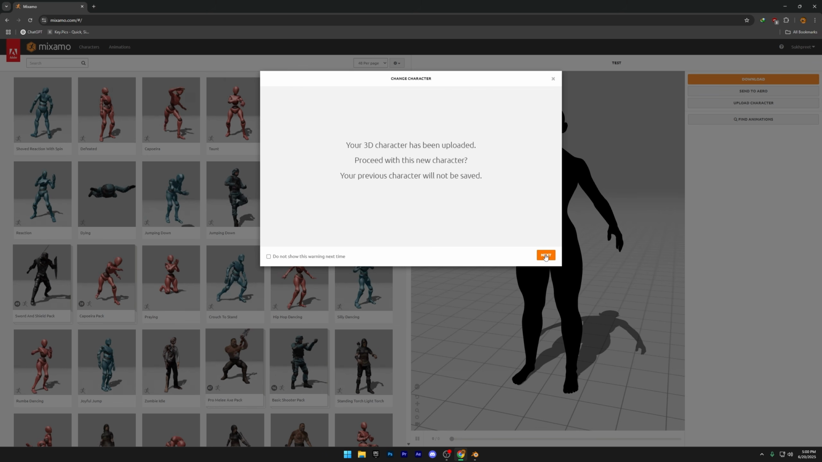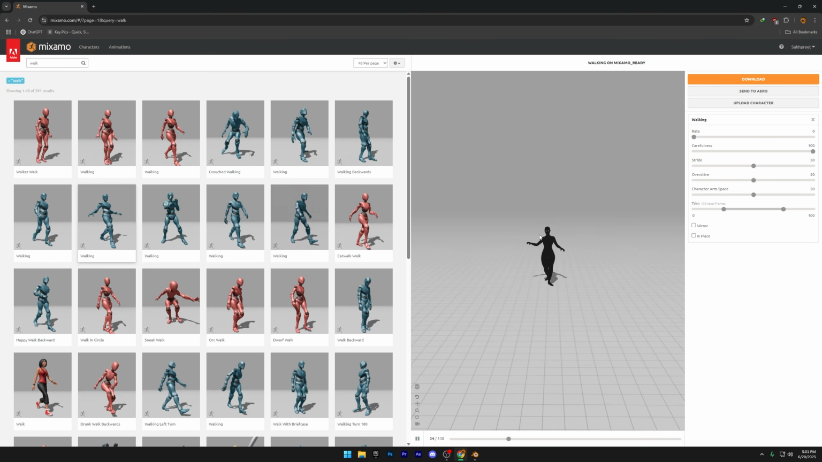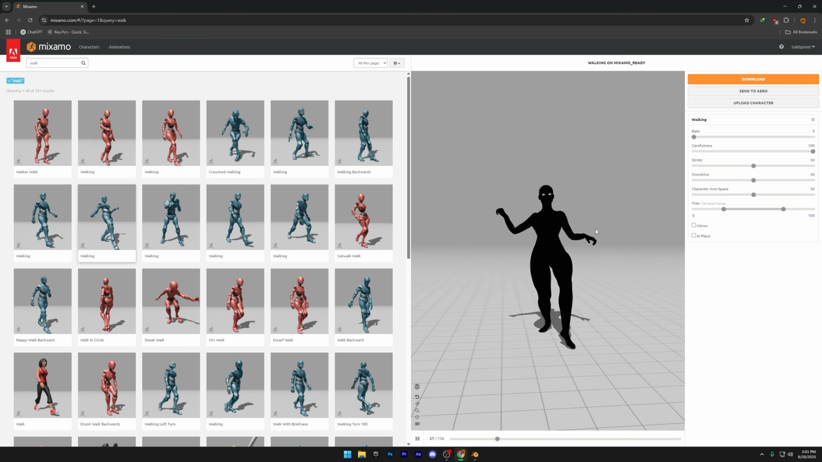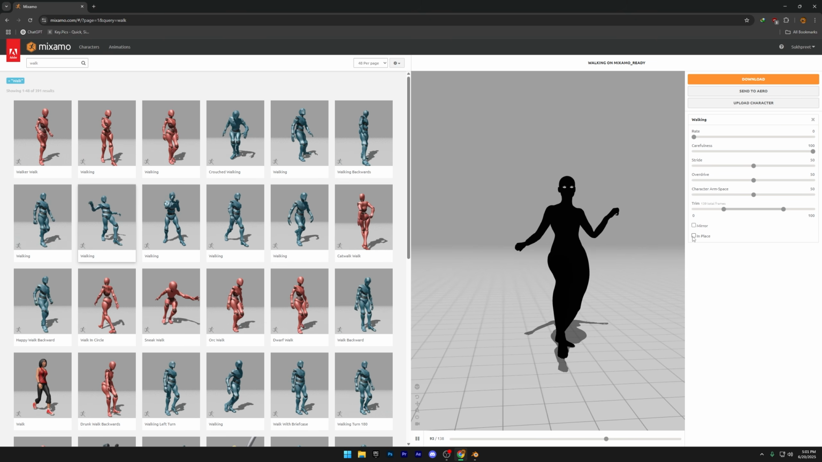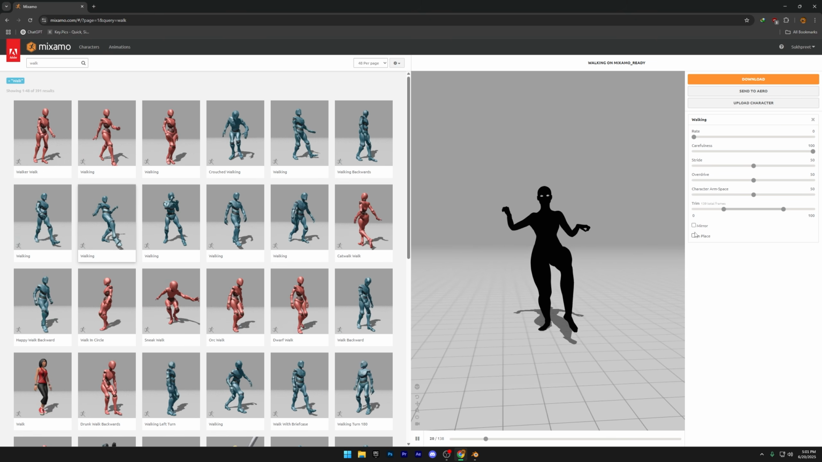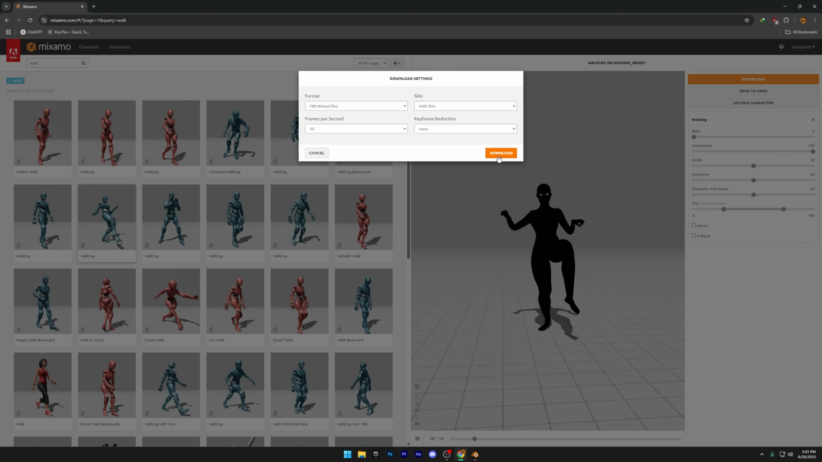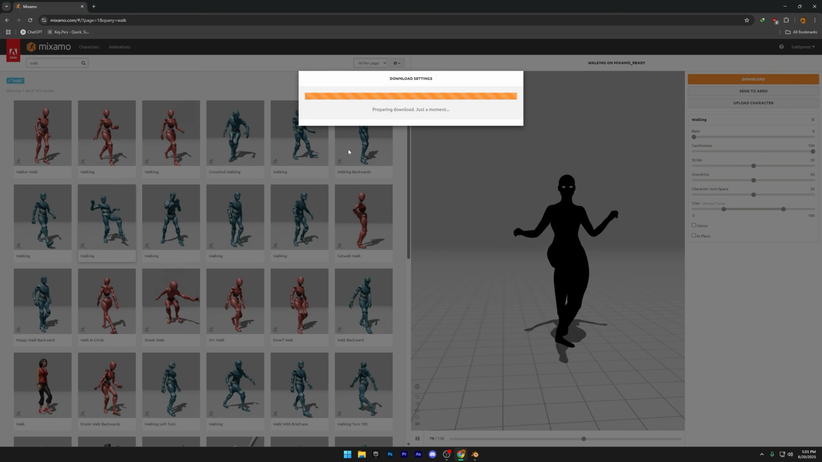The next step is to choose an animation for our MetaHuman. I'm going with this walk animation. If you want your MetaHuman to walk in place, you can check this box here, but I want mine to move around, so I'll leave it as it is. Now I'll just click on Download, keep all the settings at default, and download the animation.